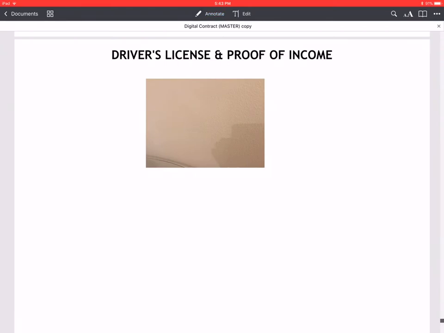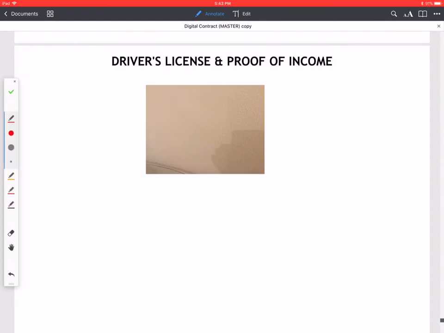I'm going to click it. I'm going to click it again. That's how you bring this menu up. All right. If I were to click the two pencils, I can now label this picture.